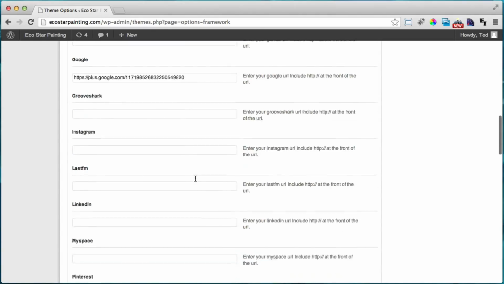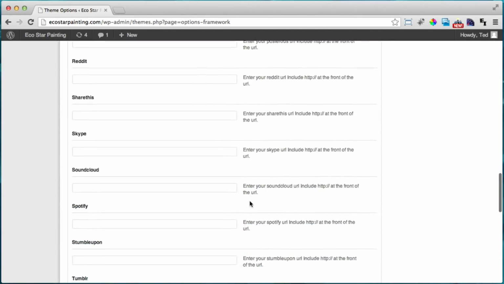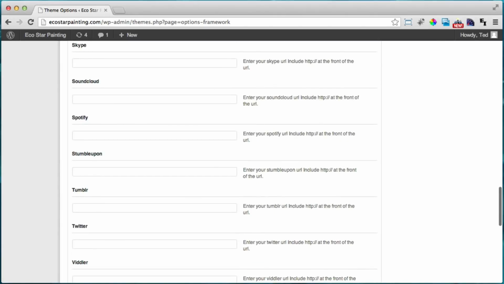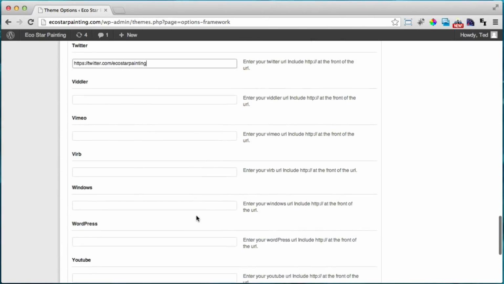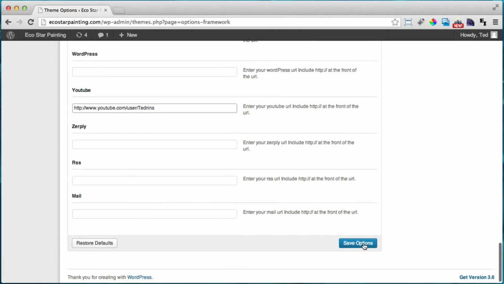And we're going to find Pinterest. Go ahead and copy and paste his Pinterest. And I think you're getting the point of this. And we can find his Twitter. Go ahead and copy and paste his Twitter. And my favorite, which is YouTube, we can go ahead and copy and paste his YouTube. Once we do that, we can press Save Options.